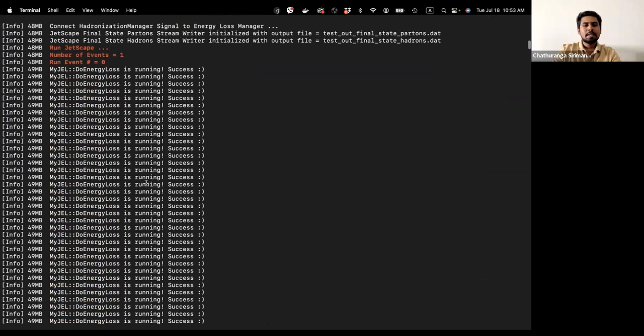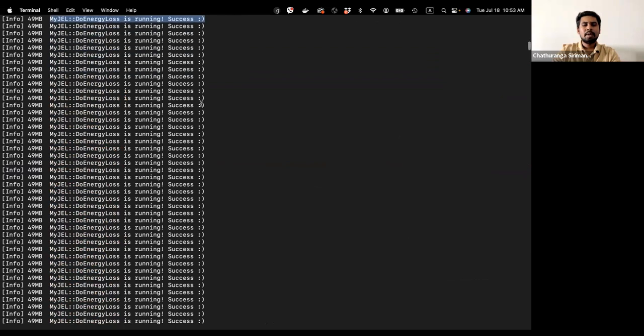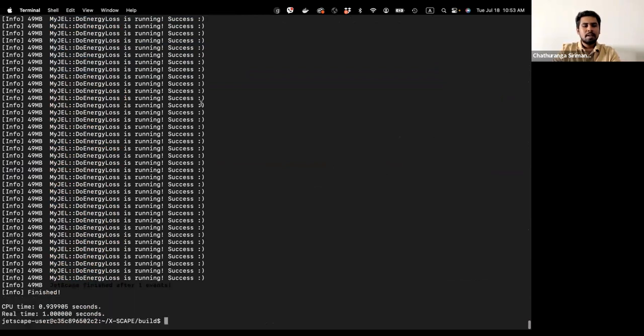And when it executes, every time this energy loss part passes through this energy loss module, it prints this line. That's why even though we have one event, we have many lines of execution. And finally, it finished in no time.